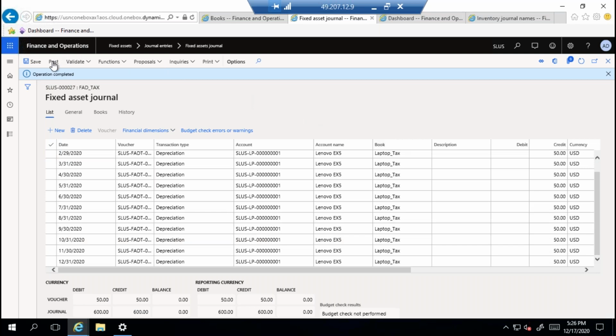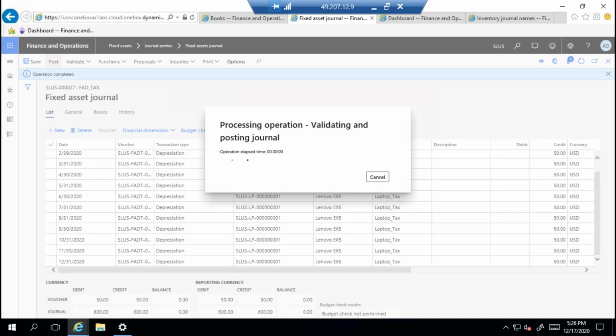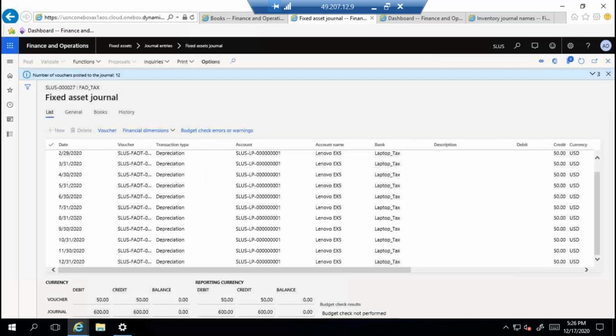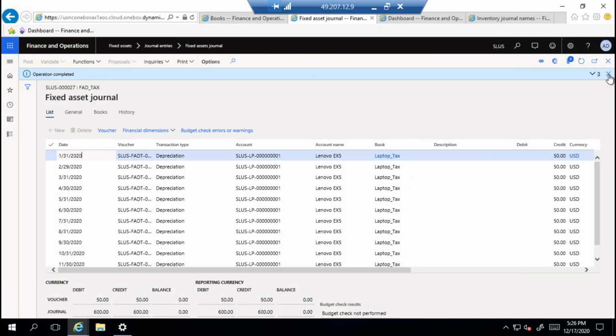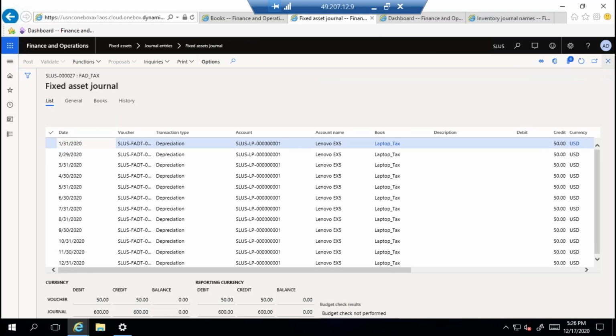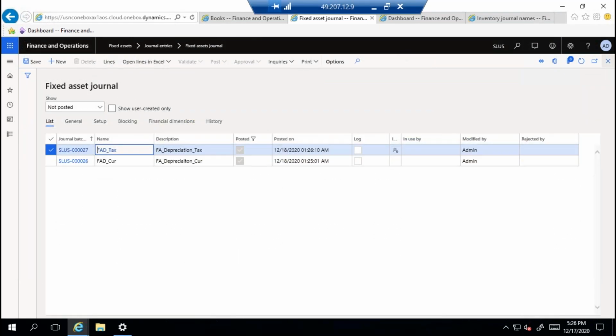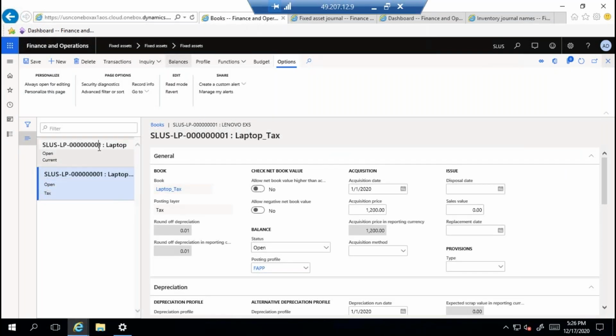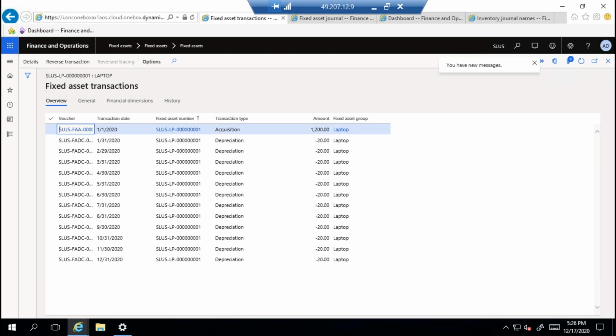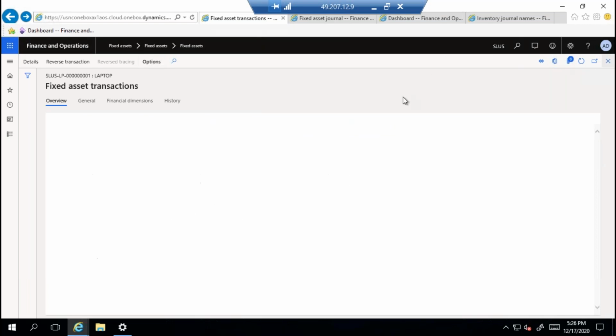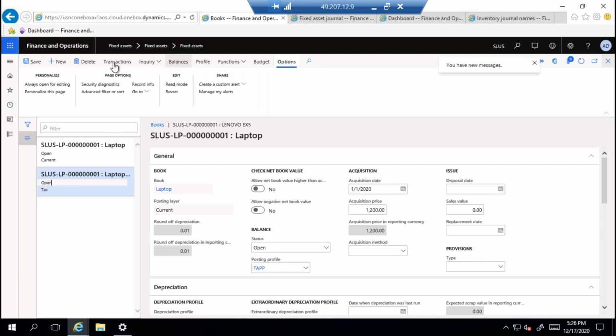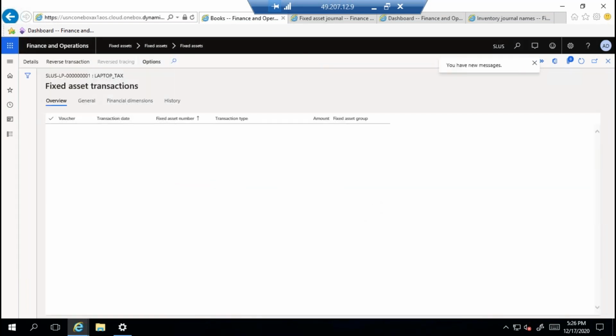Okay, I'm posting. You can interrupt me at any point of time if you are confused. So it was posted. Now if you verify the transactions of the fixed asset for the current layer, it will show acquisition and depreciations. If you go to tax layer, it will show transactions, acquisitions and depreciations.